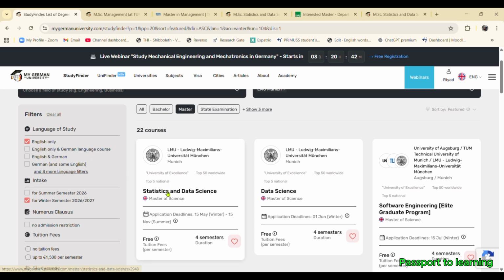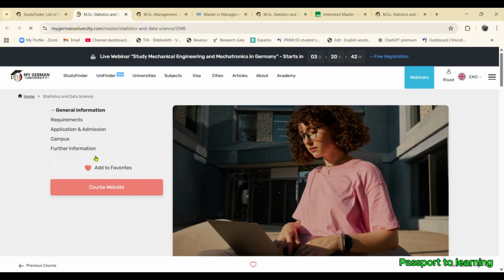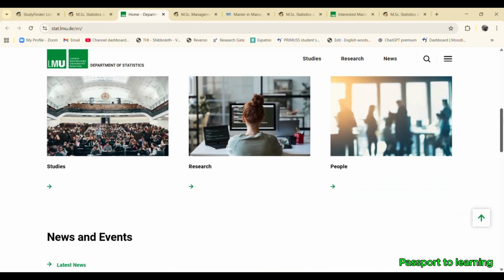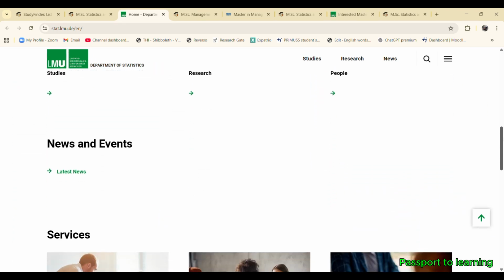requirements. So then I go through one subject, and don't check from these requirements, application, admission, campus. You can check the basic information, but it may not be correct because German universities' websites don't always update information. So it is better for you to go directly to the course website or the university's website, and from here we try to see information. So see studies, research, people.